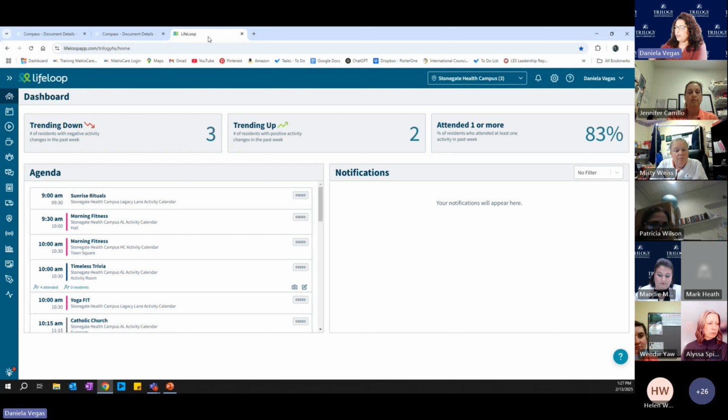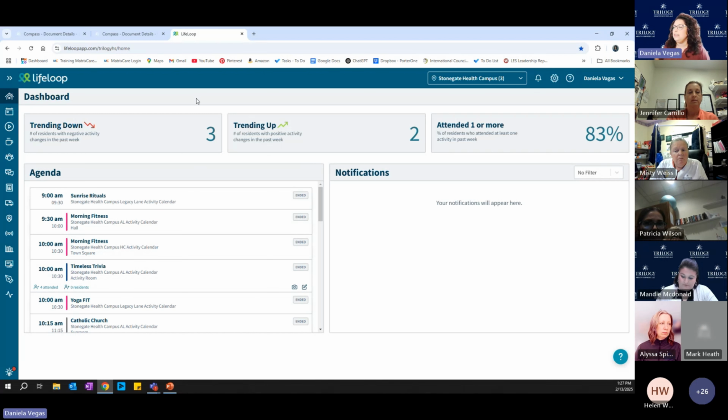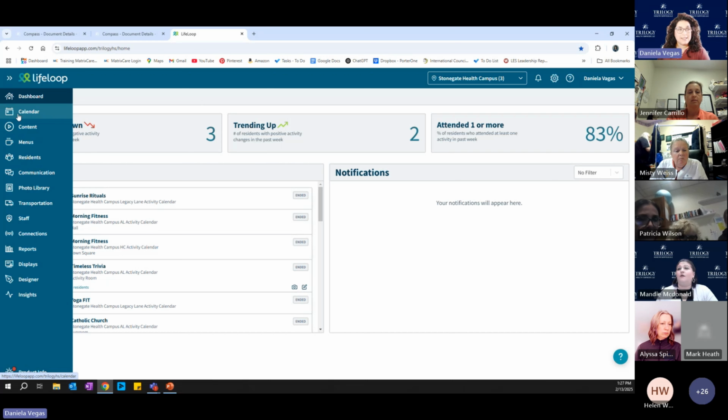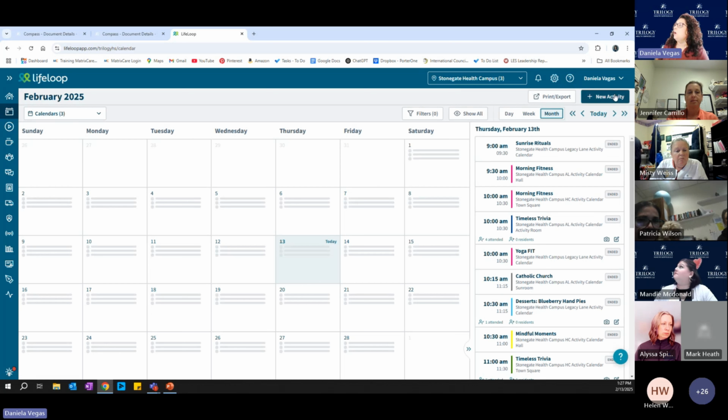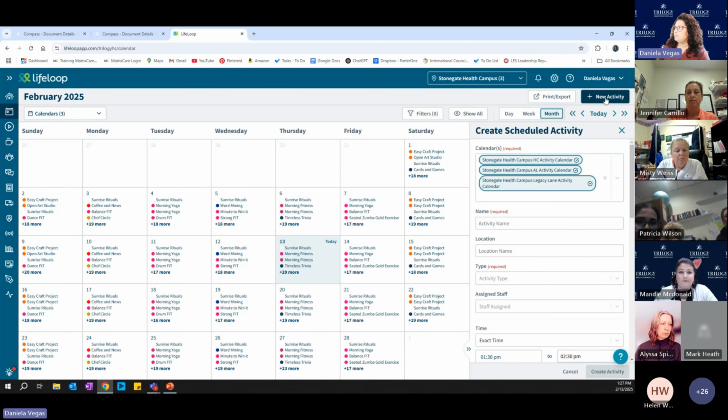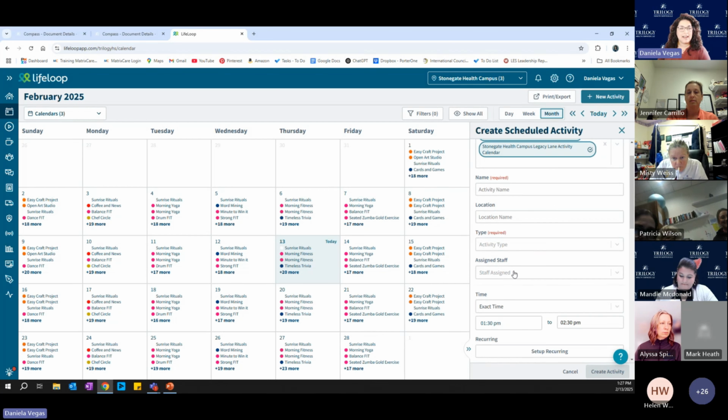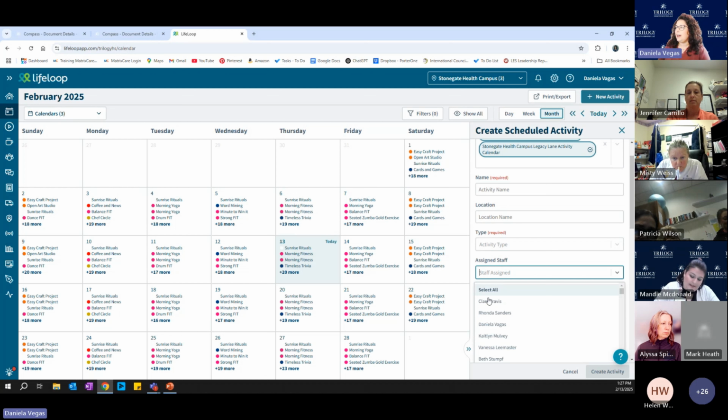All right, so now let's jump into LifeLoop. And I have some notes here, so I'll make sure I'm not forgetting to show you anything. So when you are in LifeLoop, the first thing I wanted to show you is how to assign staff members to an activity. Under your calendar tab, when you are creating a new activity, of course, you will fill everything out as normal, but right here where it says assign staff, that's where you can click and your staff members will pop up and you just click on their name. Once you do that, then you will click create activity, and that activity will be assigned to them.